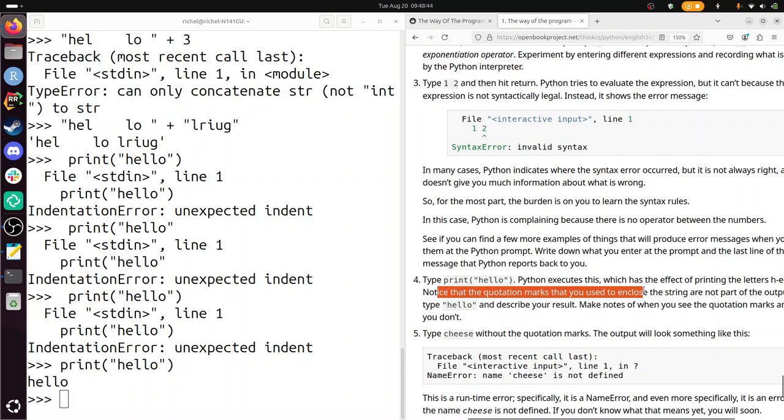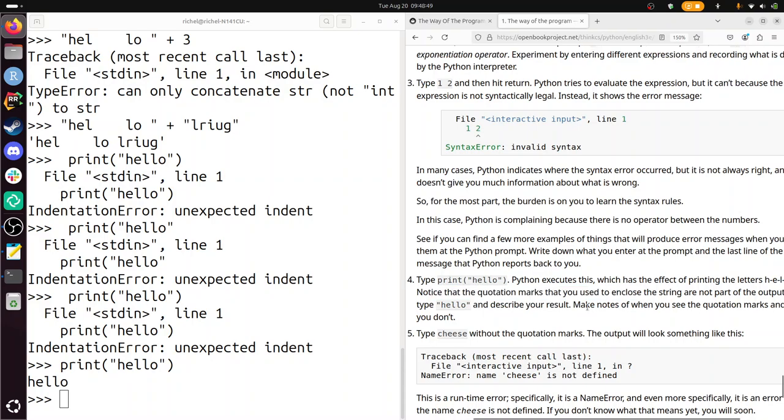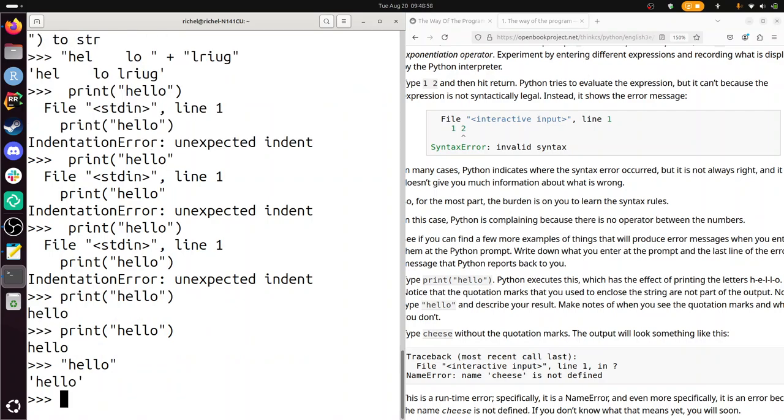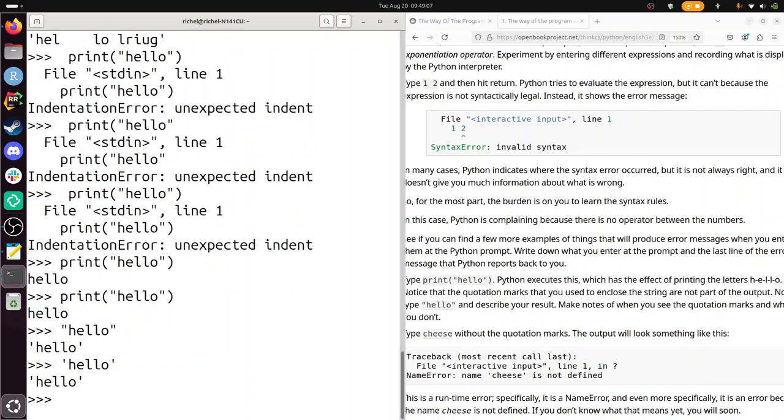Now type hello and describe your result. Okay. There, and now type hello and describe your result. So when I use double quotes, it turns it into a single quote. And if I do single quotes, it's turned into single quotes.